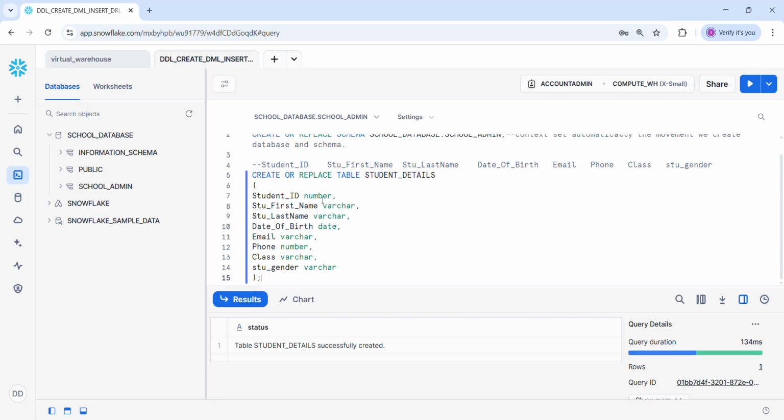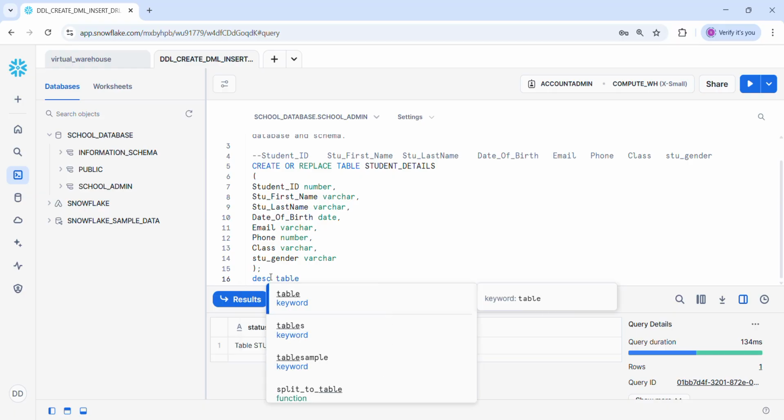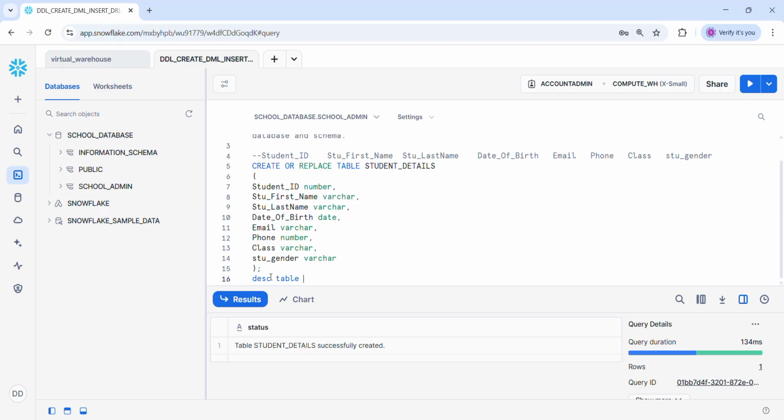Now the table is created. Let's check the table structure, how it will look. Describe table. This is the command. I can use DSC or DESC, or I can use the complete statement, describe. Describe table, then the table name. What is my table name? This is my table name.